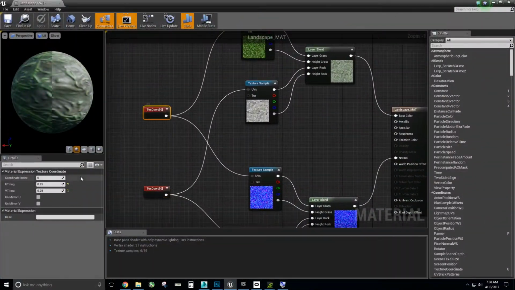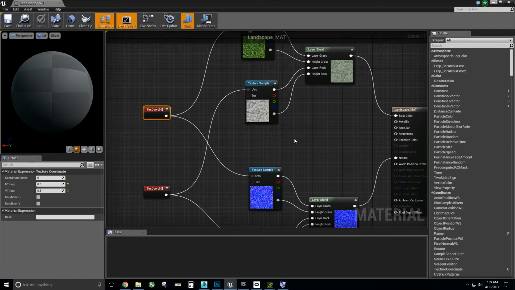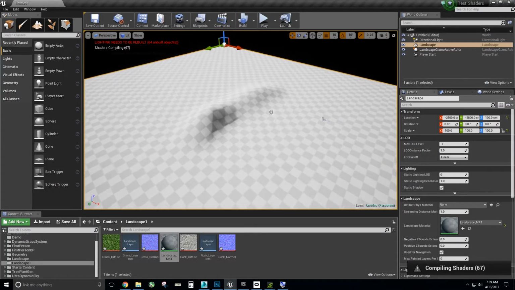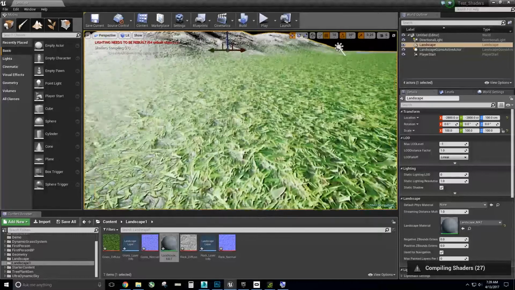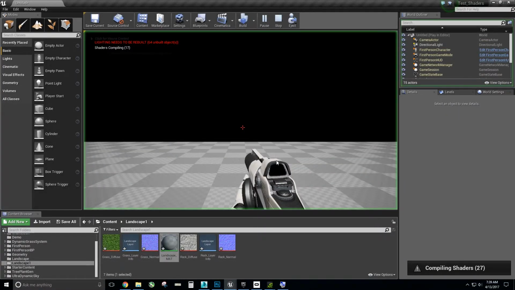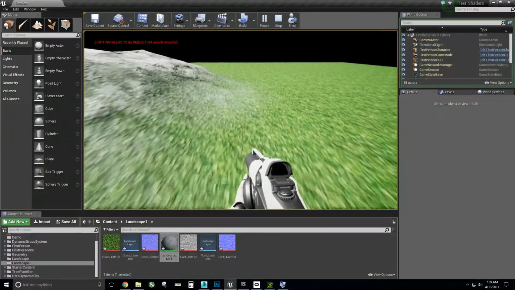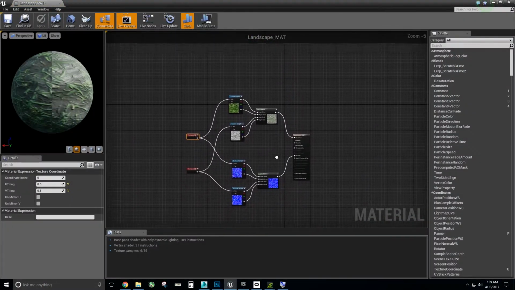So if I came over here with the grass and I just put out, let's say, 0.5, that apply and minimize this. Let this compile. Now it's looking better in size. And if I click play, the size of this is fine. And now the rock is looking good too. And that's how you create a landscape material. Just doing that.